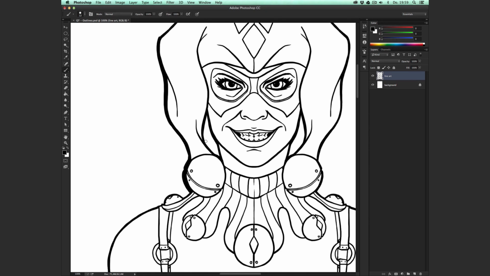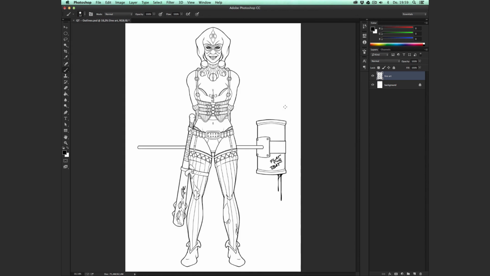But if the variety of thickness isn't that important to you, then I have an amazing tip that will speed up your workflow big time. So let's undo these steps and zoom out, and let's get started.